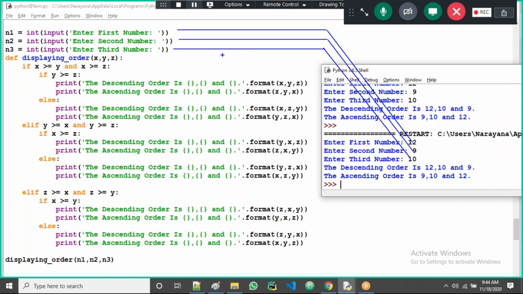Now, what's the first number coming here? 12 is coming. Now the second number is what is coming here? 9 is coming. The third number is 10, given. So here the data is not given in ascending order or in descending order. Just normal values are given.